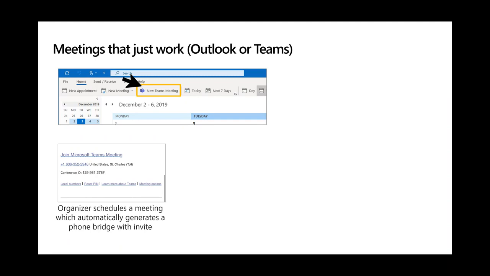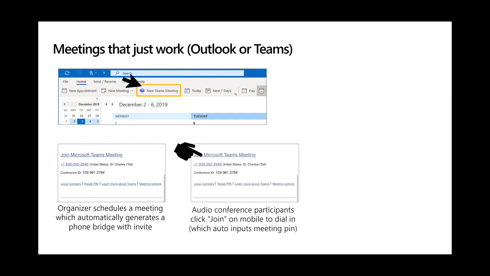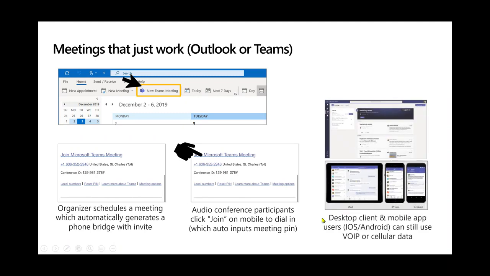I've called into a couple Teams meetings, and I can say, other than the fact that I can't present anything, it is still pretty cool. It's still very efficient. And oh, this is just all the same stuff that I just said. You can click join on mobile to dial in or open the app. And here you can see that the desktop client and mobile app users can still use the VoIP or cellular data.